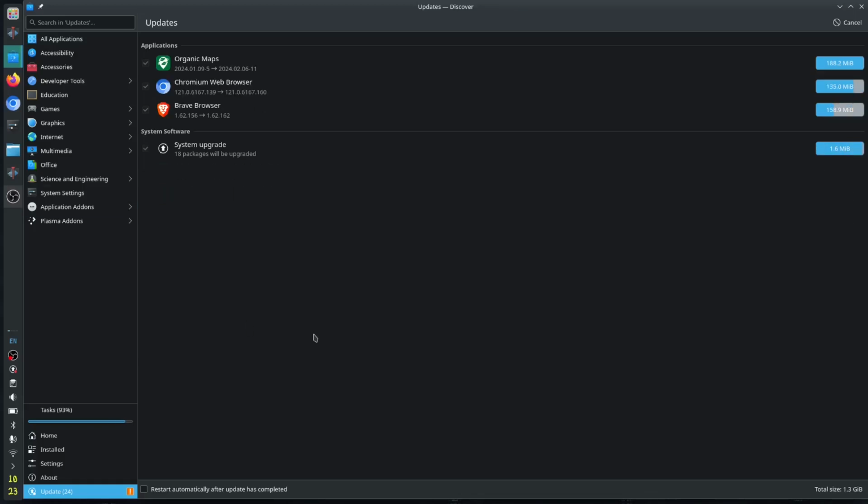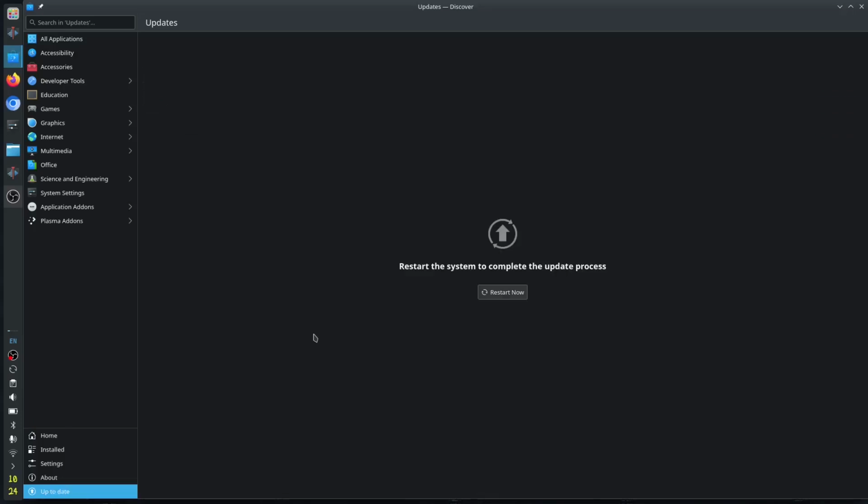Alright, we arrive at 93% task finished, and we only have a total size of 1.6 gigabytes. Our update now requires a restart to complete the update process. After this restart, it's going to be okay and everything will be working fine. So let us restart our system.